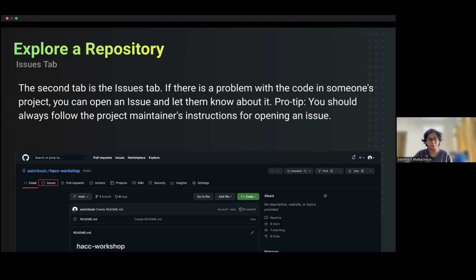for this single repository. So if there is a problem with the code in someone's project, you can always open an issue and let them know about it. Pro tip, you should always follow the project maintainer's instructions for opening an issue and make sure that they're as elaborate as possible, so it's easier for other fellow developers to basically solve the issues.